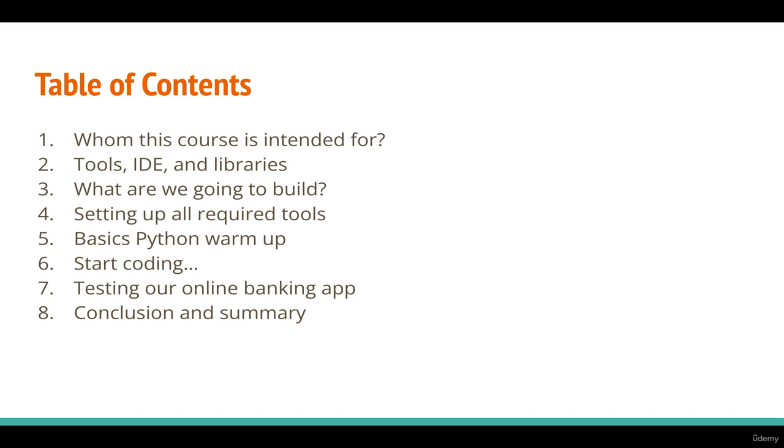The third chapter, what we're going to build. Okay, so I'm gonna tell you exactly what we're going to build. What kind of online banking applications that we're going to build, what functionalities and what system that our online mobile banking is going to be based on.